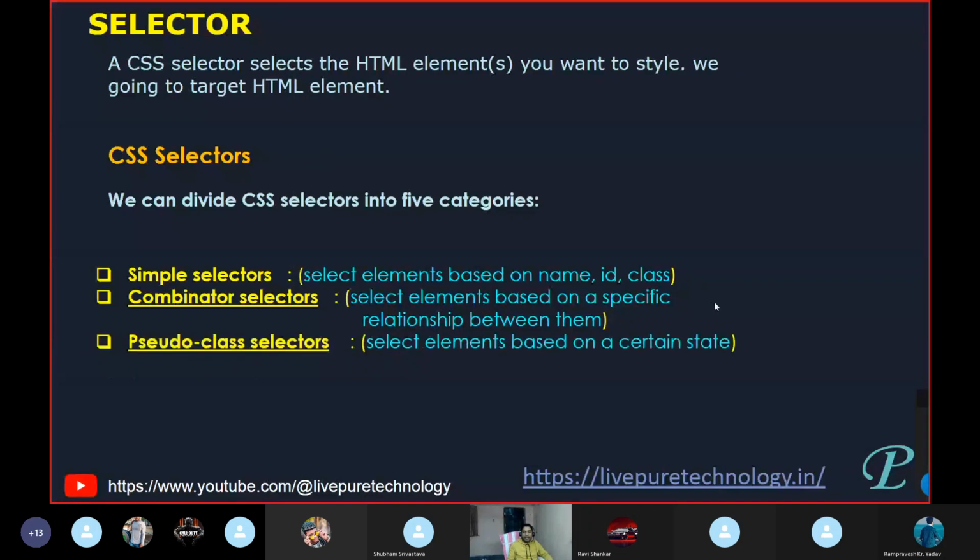And there are different symbols, means how we can write the CSS for all that. So that will be known as your combinator selector. That comes under the combinator selector.